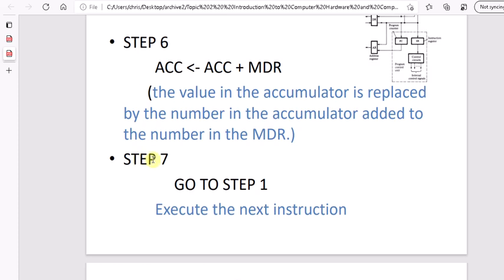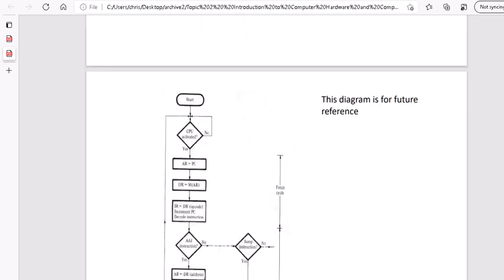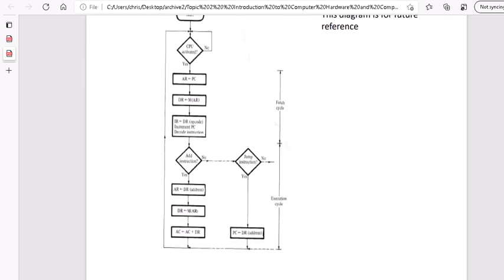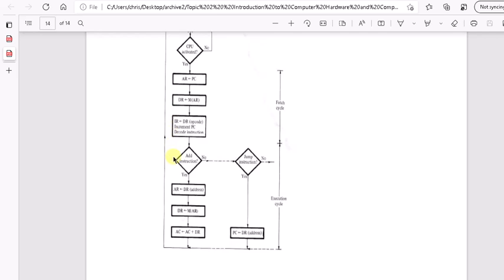And step 7, well, you just repeat the whole cycle. You execute the next instruction. And at that point, I'm going to finish. And I leave you for future reference what I call a flow diagram indicating this sequence of operations.